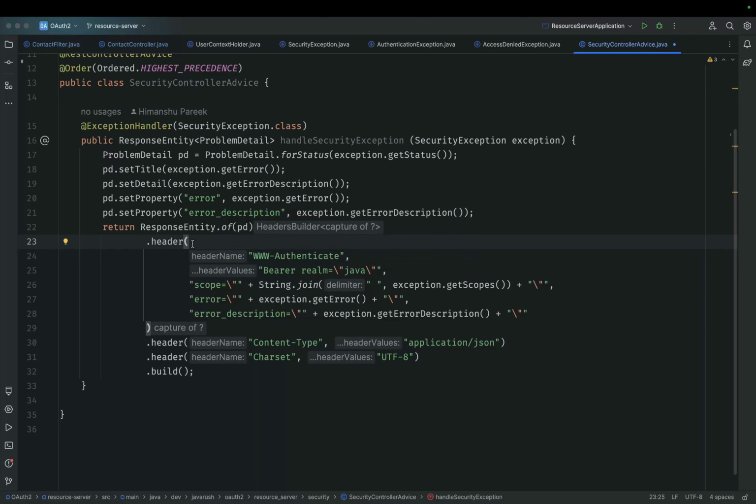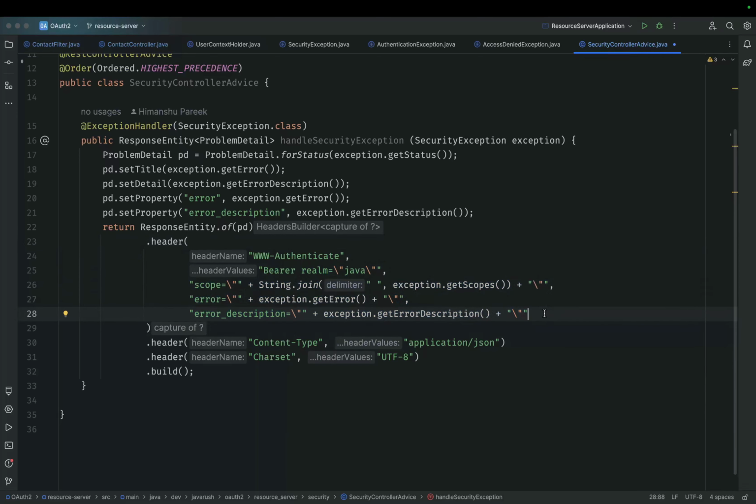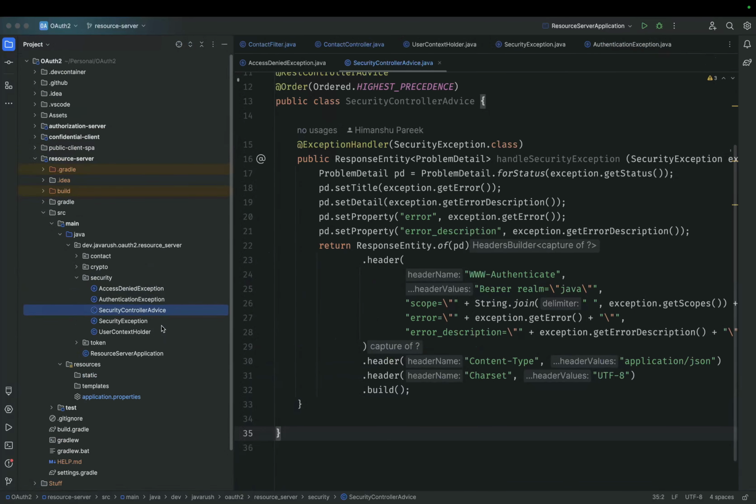Now we are getting the header. So this header is the same as the header which we are creating in the contact filter. So I want to go over this again. Here the BRRL, so as we are using Java here, we could have injected that value here as well, but let's not do that now. Then another header, content type application JSON, then charset UTF-8, and then we are building it and returning it. I guess we have covered everything.